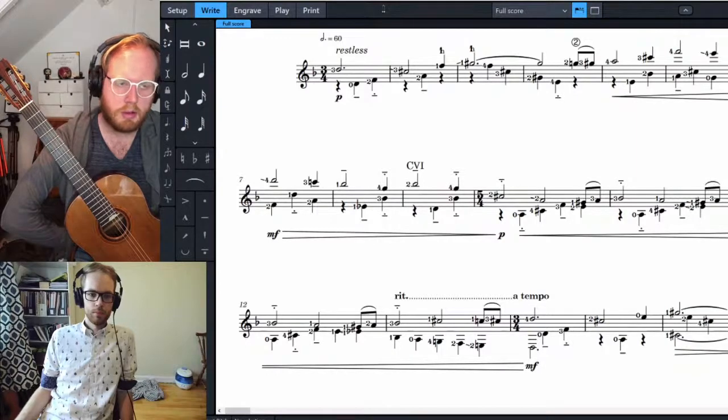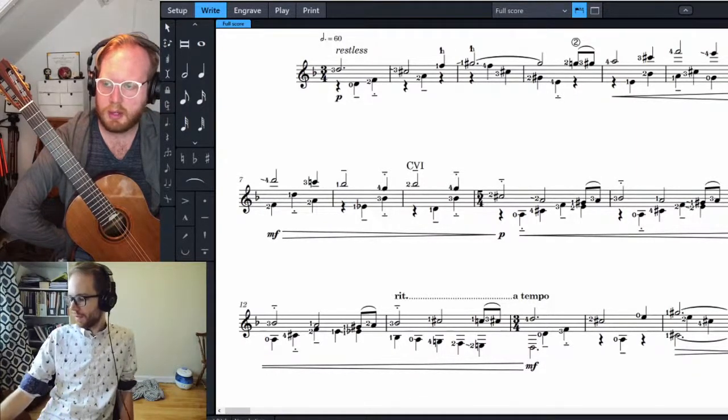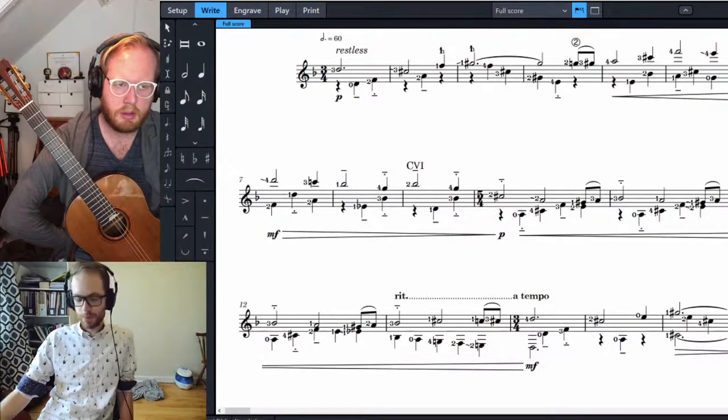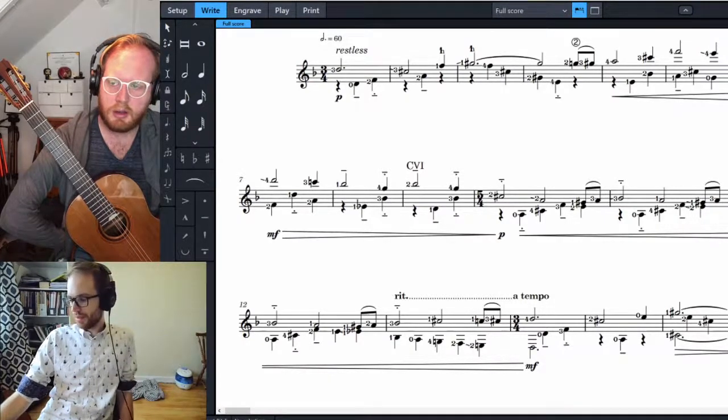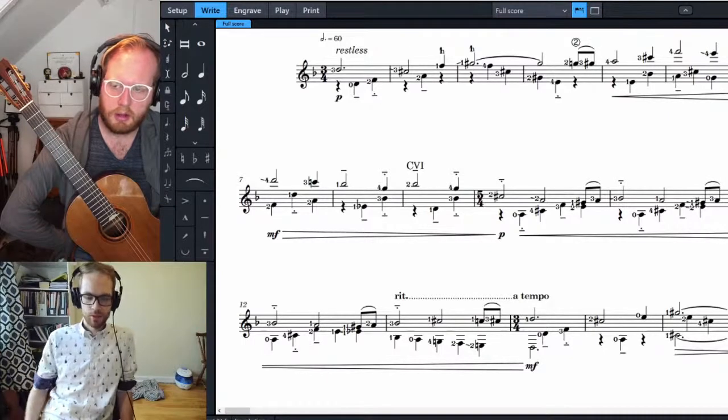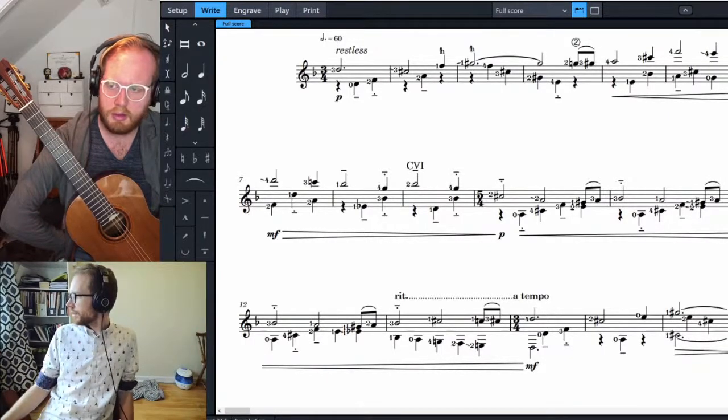Do you want me to play the other? Yeah. The other clip? Okay. I have a feeling you played the fifth movement, not the fourth movement. I did. Yeah, sorry. I'm gonna play the same thing. It's the same thing. Okay.